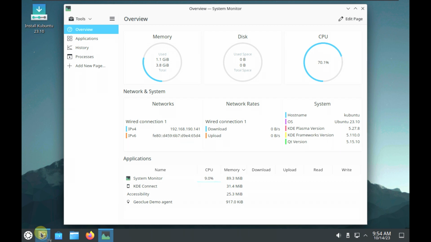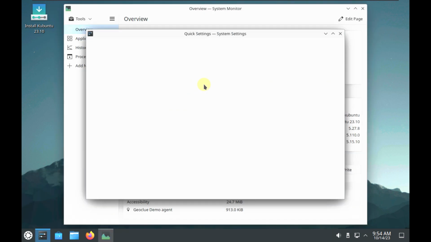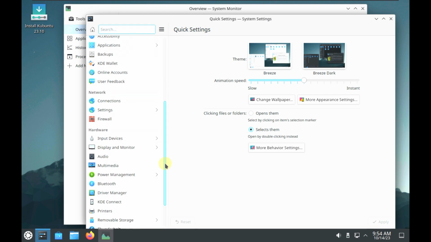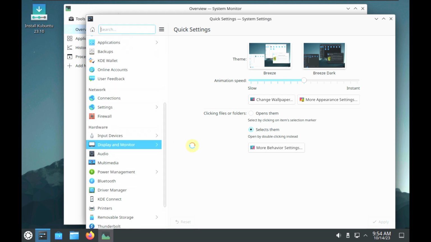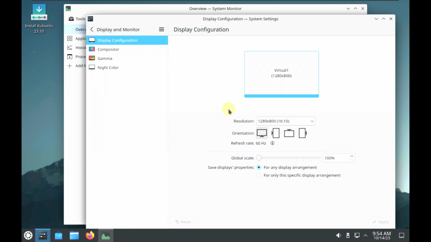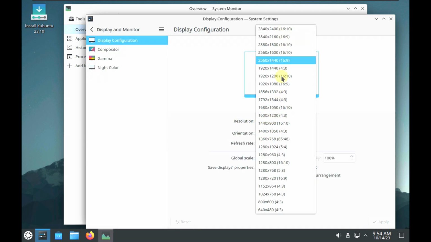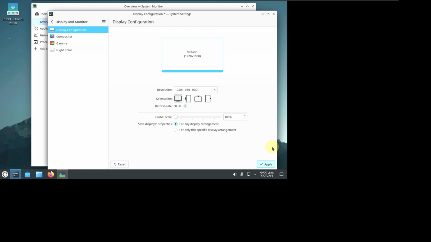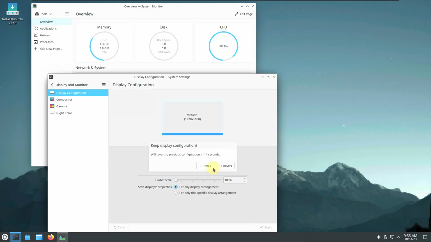So let's first change the display settings by going to settings. It's a bit of a delay, not like Ubuntu 23.10, which was instantly opening everything, so no problem. So let's change the display resolution. Mine is 1920 by 1080 with a 16:9 ratio. You can scale the global scale up to 300%. Click on apply. Keep it.